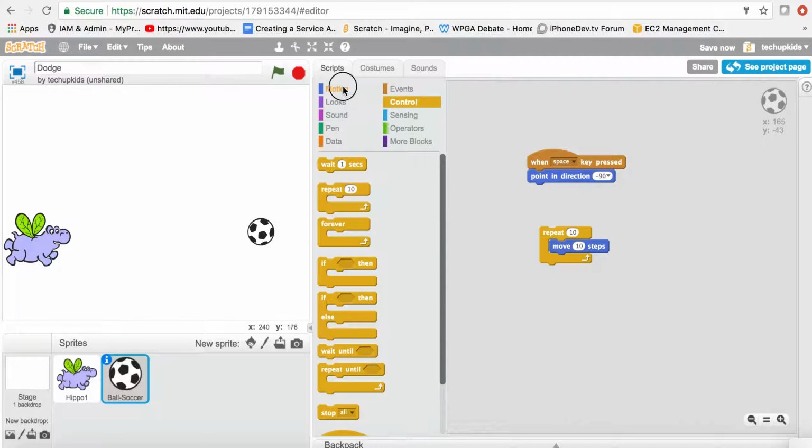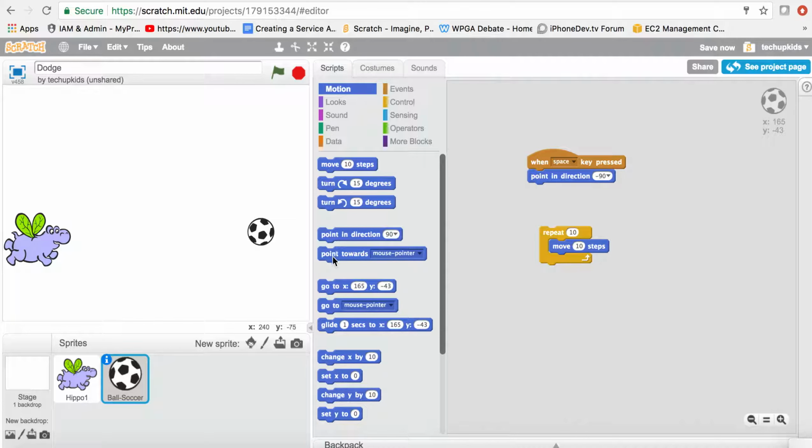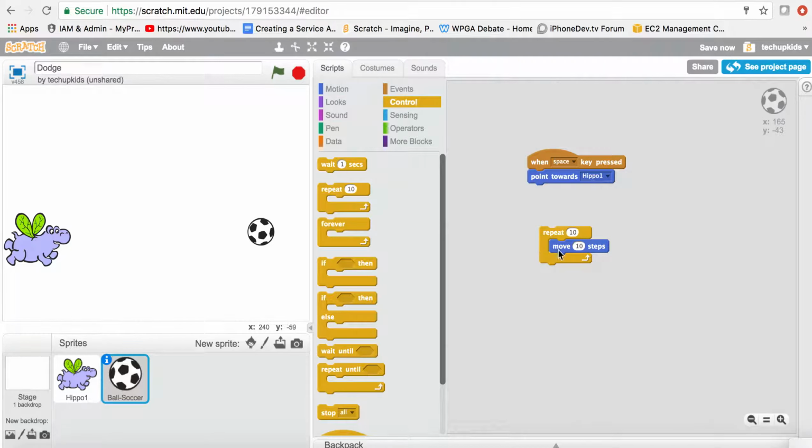Okay, so we go to the motion code and I'm going to say point in direction. Instead of saying point in direction, I'll say point towards the hippo. So throw this guy out and I will say point towards hippo, and then keep moving till you hit the hippo. So I can use different kinds of repeat loops. I can say repeat until touching edge, right?